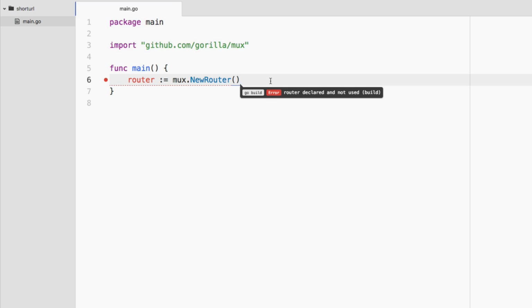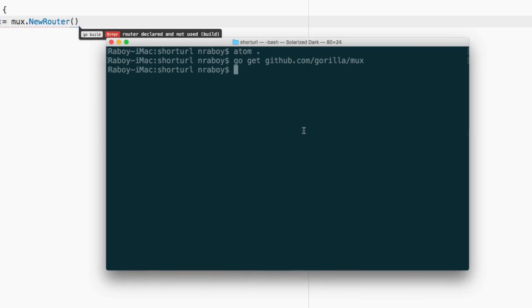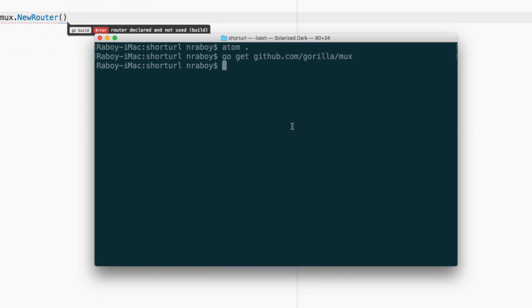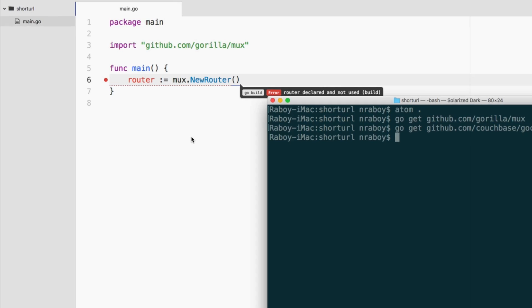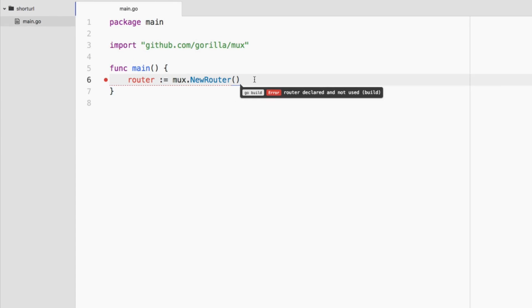We will be using Couchbase in our project. So what we want to do is go back into our terminal, and we want to say go get github.com/couchbase/gocb. And now that's installed. So going back into our editor here, I'm not going to actually use Couchbase yet. I'm going to go down the line here.